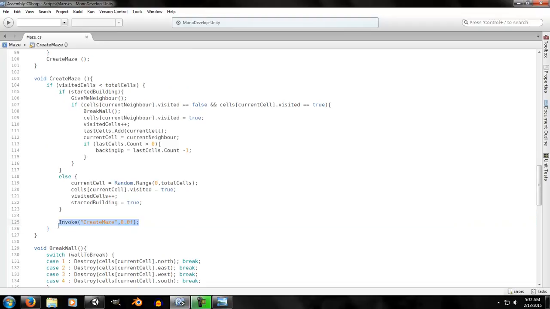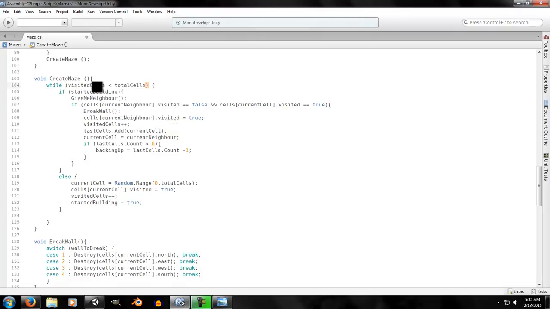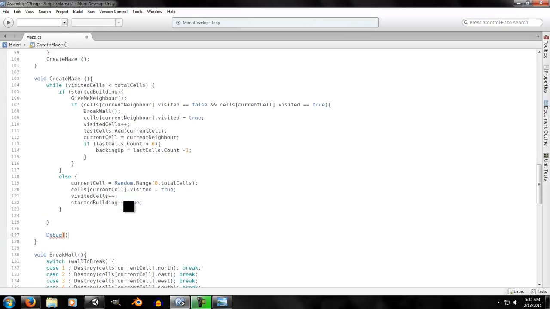So I'm not gonna use invoke. What I'm gonna use is a simple while loop, because that's what I want. But if you want, you can use invoke and end this tutorial right now. I'm just going to go ahead and use the while loop. Okay, so instead of using an if statement, I'm going to use while. Okay, so this is the while loop, and when this while loop ends, our maze generation has been completed. So I'm just going to call it finish right here.